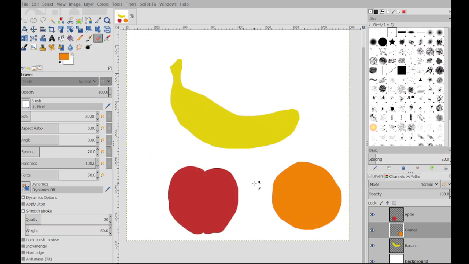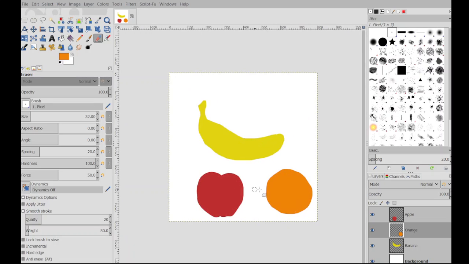So I've got my fruits. Now I want to add some details. Click on your banana layer, and there's a trick here that you should know about. In the layers panel, if you hover over the little gray square right here, it's called lock alpha channel.